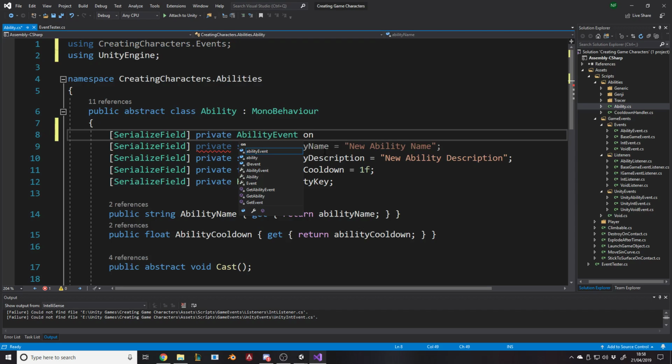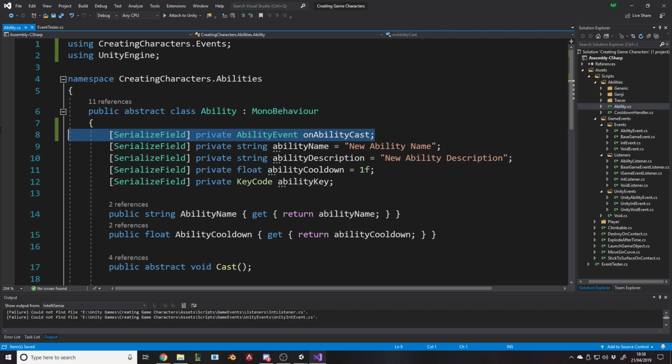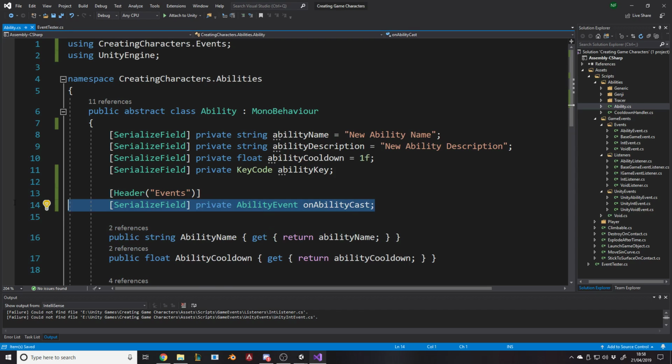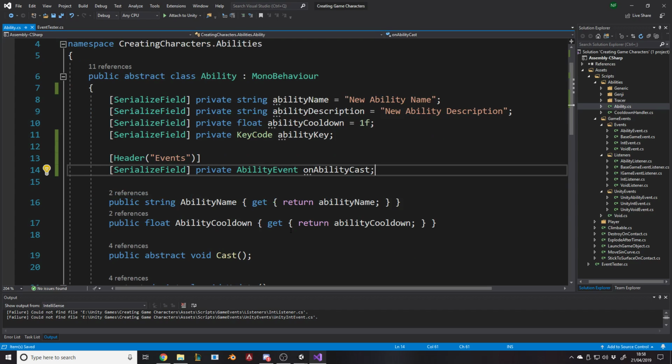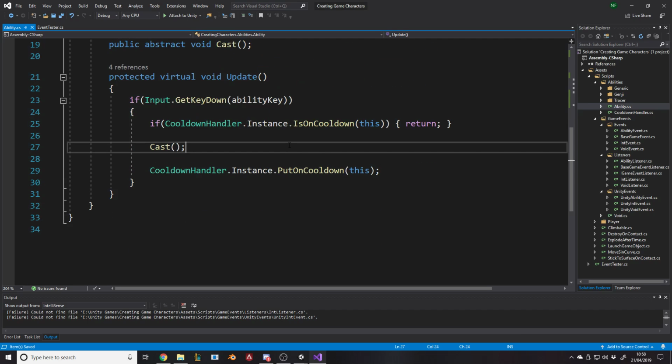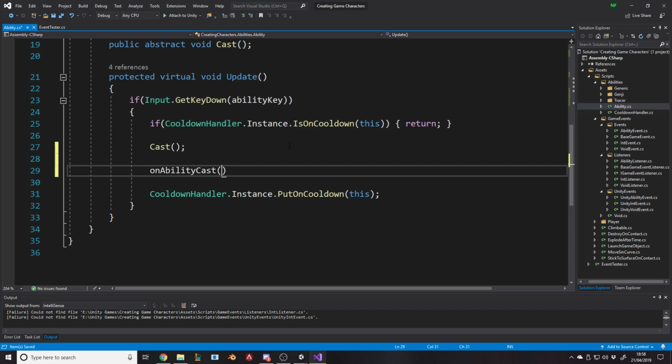Called it on ability cast, right? On ability cast. And I'm going to put it down here, so I'm going to put a header, events, in case we ever have more events in here. It's just nicer to spread it out. So what we can do is go down here and say on ability cast dot raise.